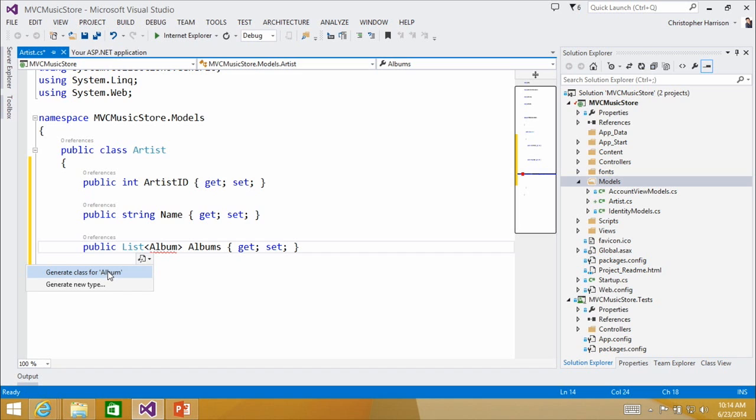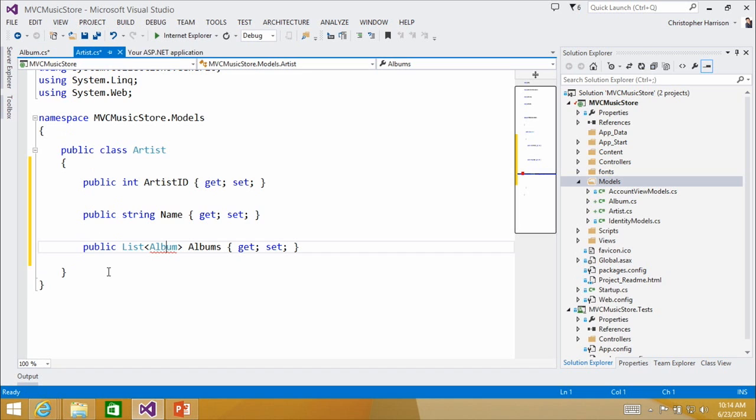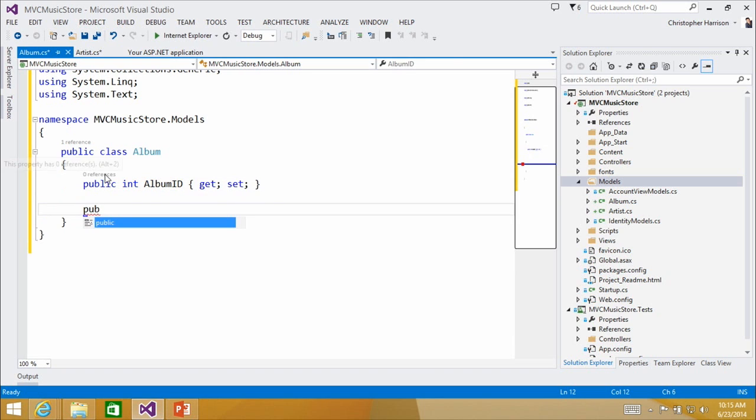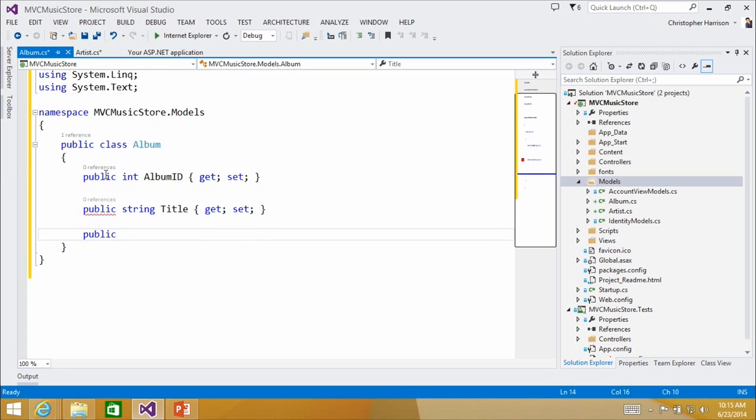So let me go ahead and just use the Visual Studio tooling, and then poof, now I've got album. So now let me go ahead, real quick, public album. Whoops. Let's go ahead and prop tab, and let's just call this album ID, and then let's go ahead and say public and string, and let's say title, and then get and set. Then we'll do it with prop again, prop tab, and then artist.